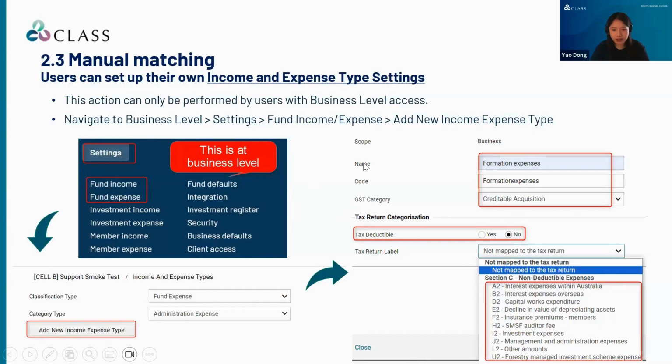You could enter the name, for example, formation expenses, enter the code, formation expenses, but be mindful the code shouldn't have any space in between, and specify the GST category and let the system know whether it is tax deductible or not, and specify the tax return label this expense should go, and then you can save it at the business level. Once you save it, you can find the expense type in the fund correspondingly.